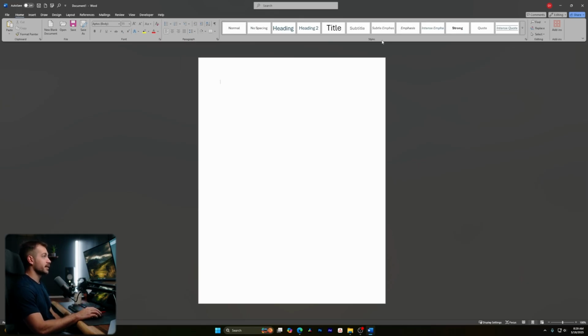Next up, we have styles. So here we can basically select preset heading styles. For example, if I want to make a title and then a heading and then a subheading, I can select this and it will apply that style to whatever I'm typing. All right, and then after that we have editing, and here we have find, replace, select, and we have add-ins as well. So we're going to be exploring mostly the Home tab in this video, but we will also briefly touch on the other tabs.